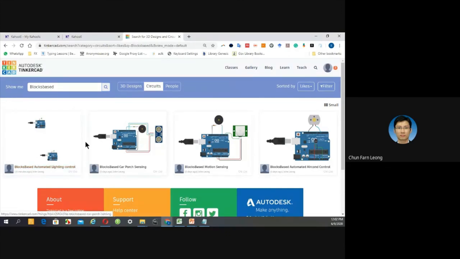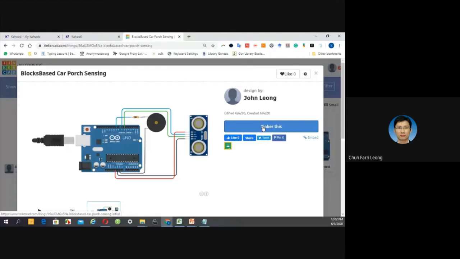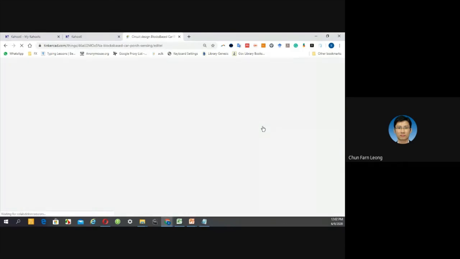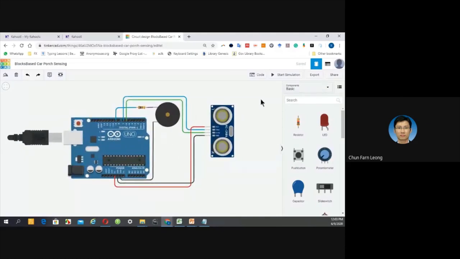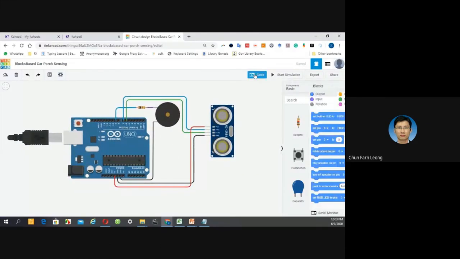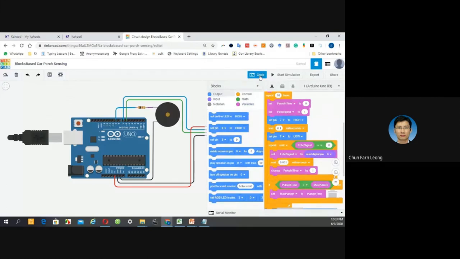You can copy it. How to copy it? Okay, for example, for the carport sensing, you just press Tinkercad. Tinkercad actually is a copy of this. Okay, out of here, the circuitry is already built for you correctly, and the code is also available for you already. You just need to run it only.